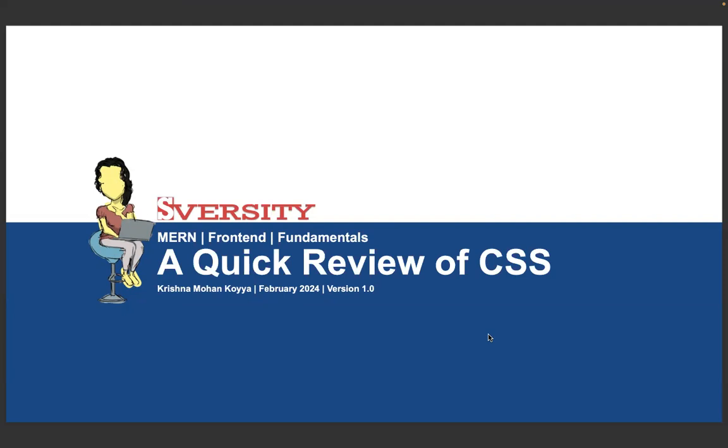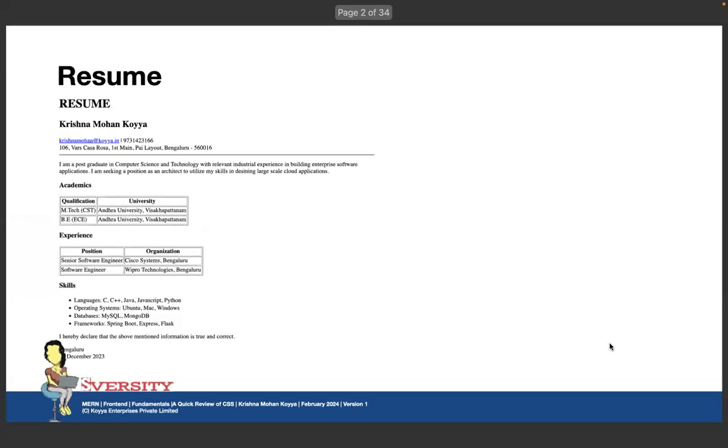This session is about quickly reviewing CSS technology as part of our front-end fundamentals in the MERN stack. Let's look at the resume that we have used as an illustration during the HTML review session.